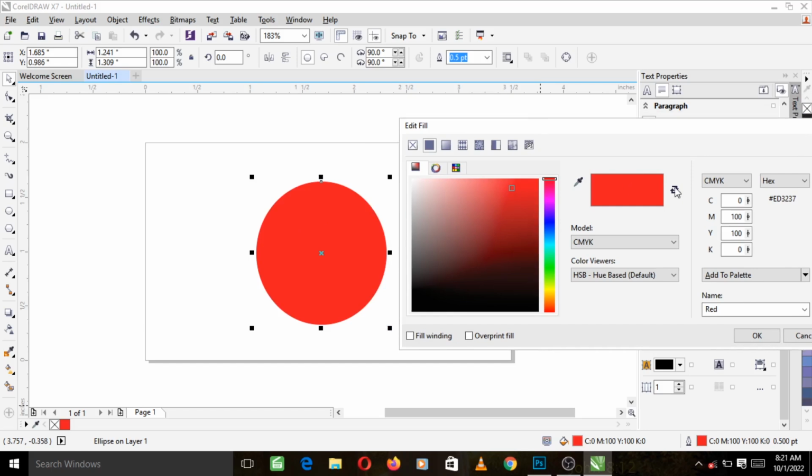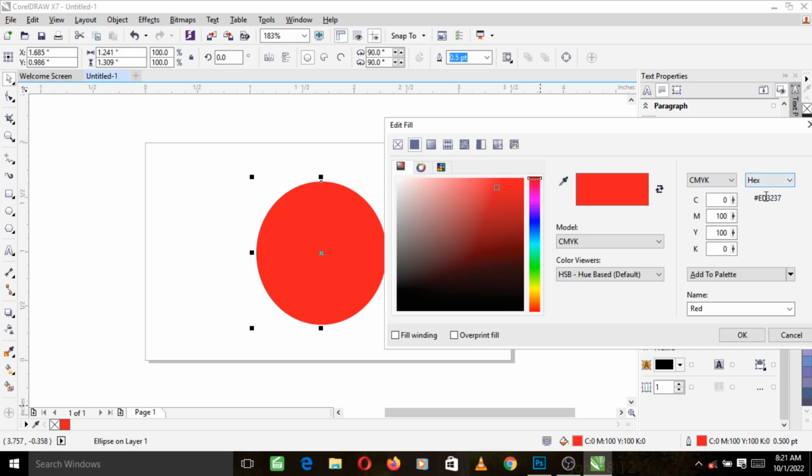Now, look at this part. You can see it's showing you the current hexadecimal value of this red. It is currently hash ED3237. And here it's showing you the CMYK value of this red. Now, this CMYK is a kind of color mode that is suitable for works that you want to print out, because printers usually work with CMYK color mode.